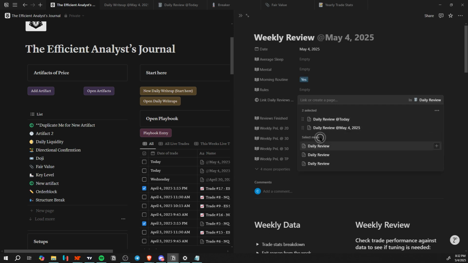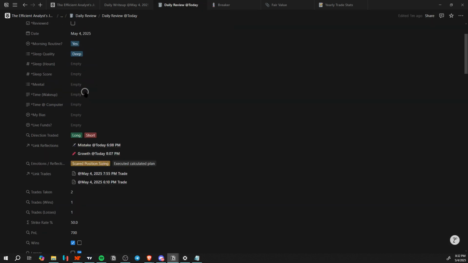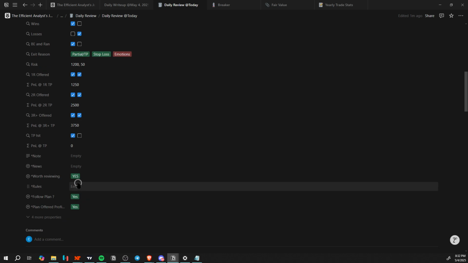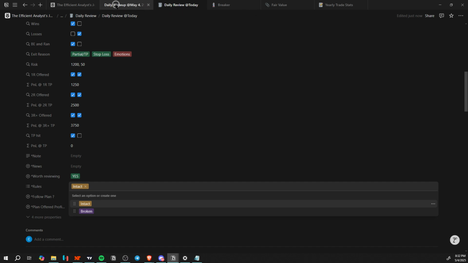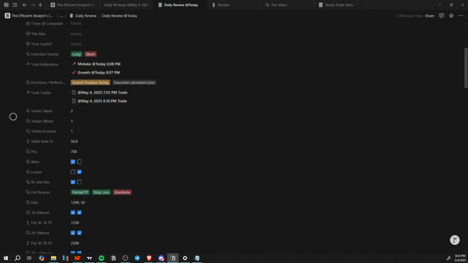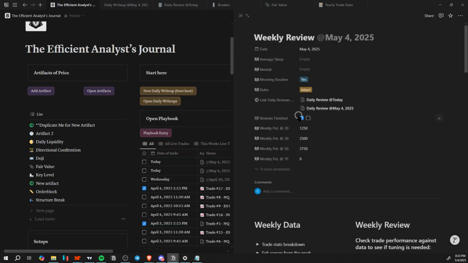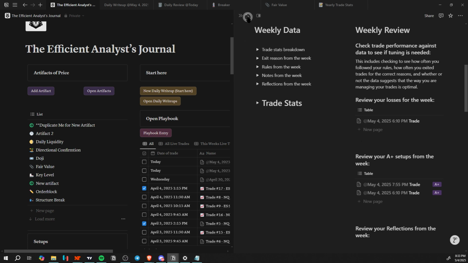So you'll just link them like this, and then it'll show you, like in your daily review, where there was rules somewhere here. Did I follow my rules? My rules were intact. So then you'll go to the weekly review and rules intact, right? And this is a good reminder, review's finished. So did I finish my review? Up here, there is a reviewed. Click this, and then it'll populate here some stats, and then go full size.